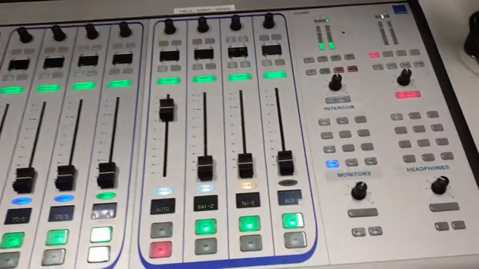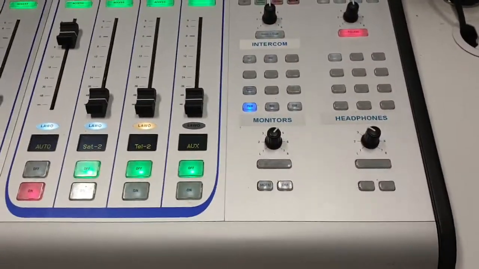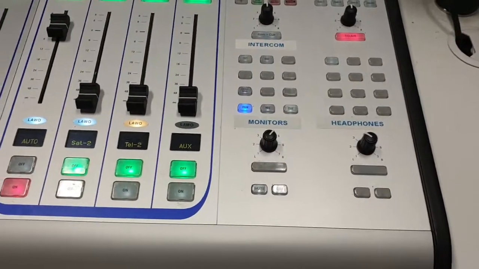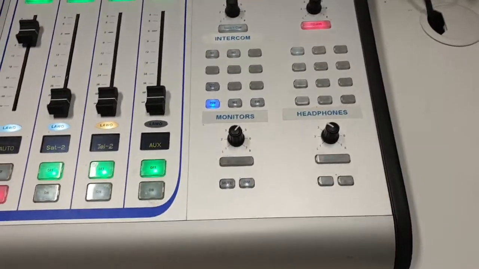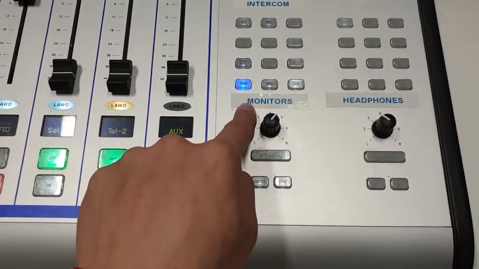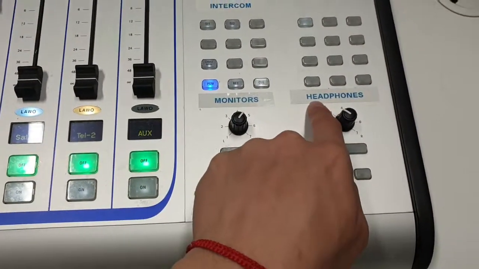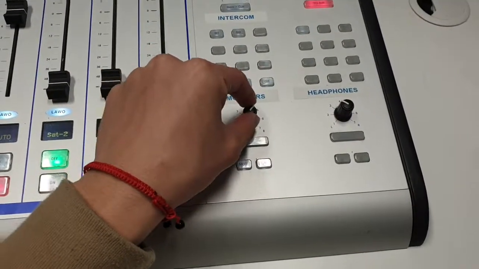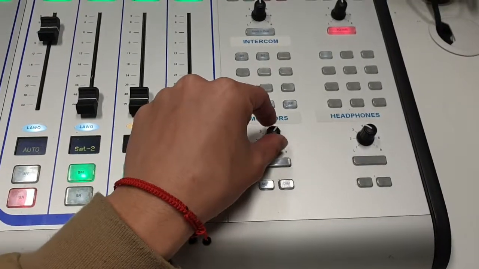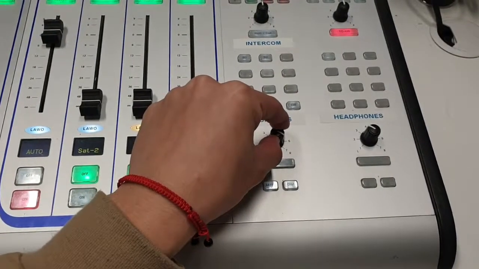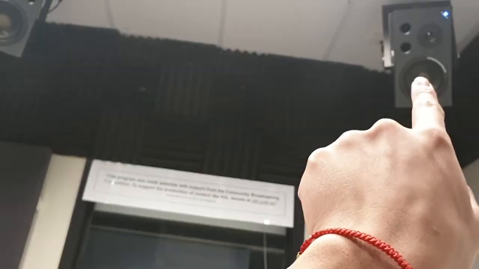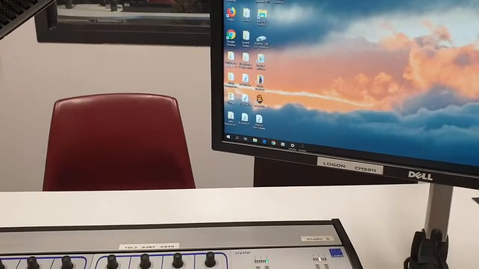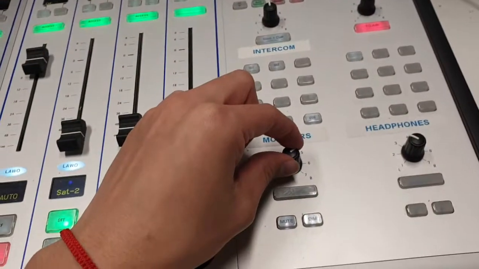So next we'll talk about the buttons on the very right-hand side. You'll see that there's a label here called monitors and a label for headphones. This dial controls the volume of the speakers in the studio. So if I turn it up, this actually controls the volume of the speakers within the studio, so that one and that one. It doesn't affect what the audience hears at all. It only affects what we hear in the studio.